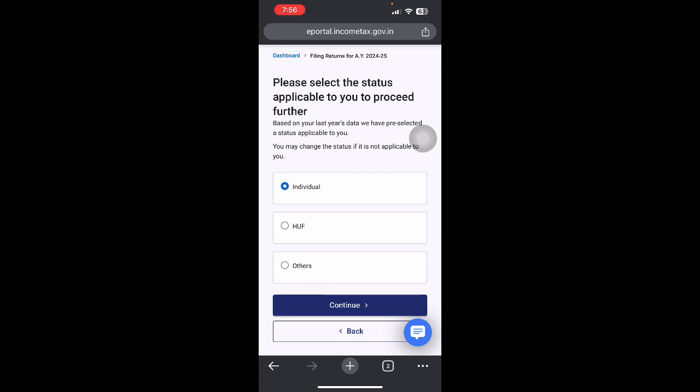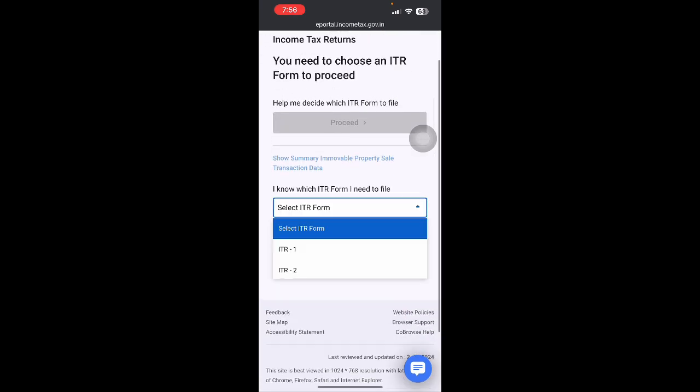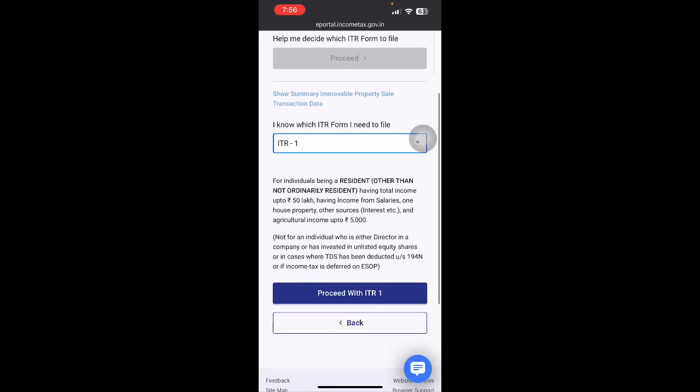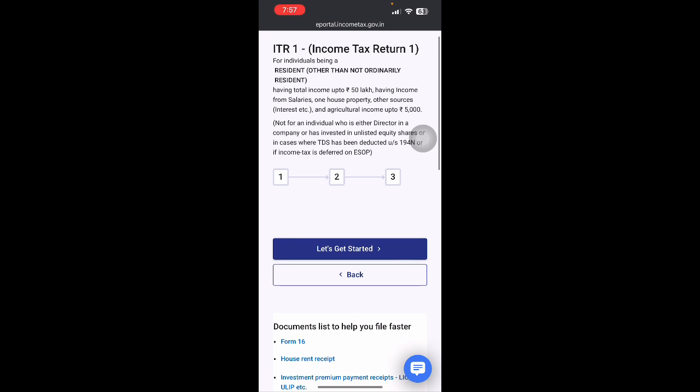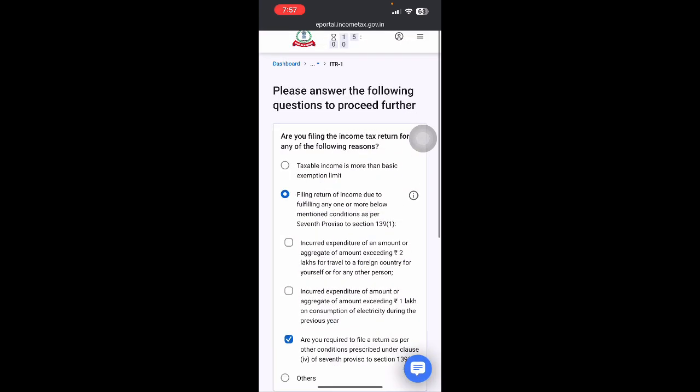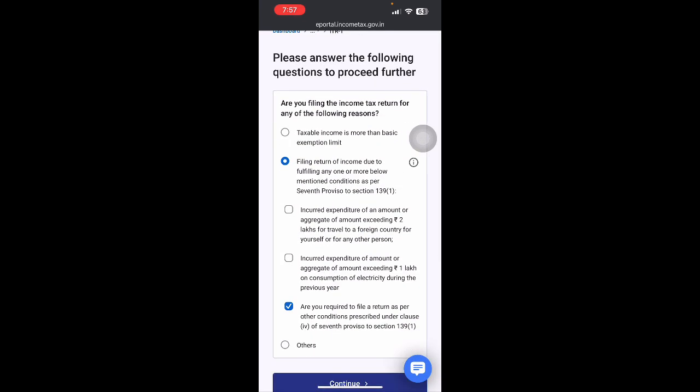Individual. Here you have to select the ITR. I am going with ITR 1 because there is only salary income and the bank interest, nothing else. Let's get started. See, here there will be many options.